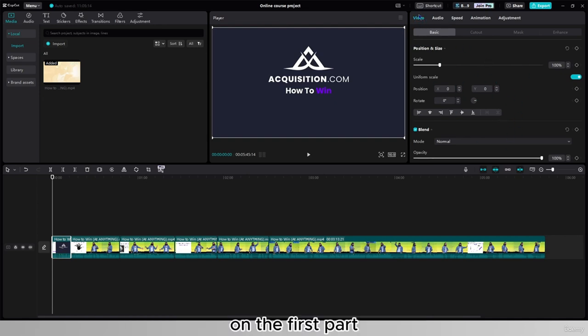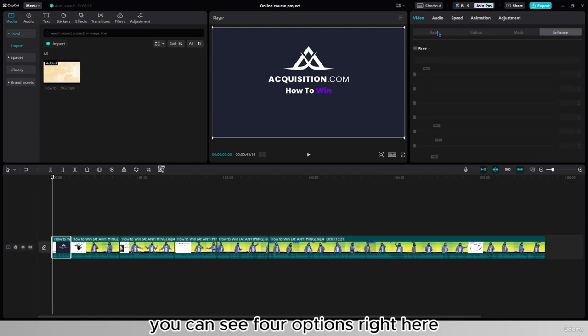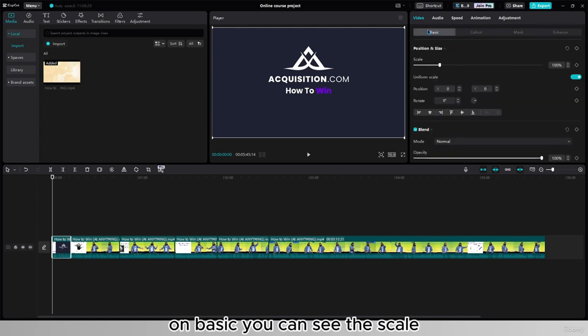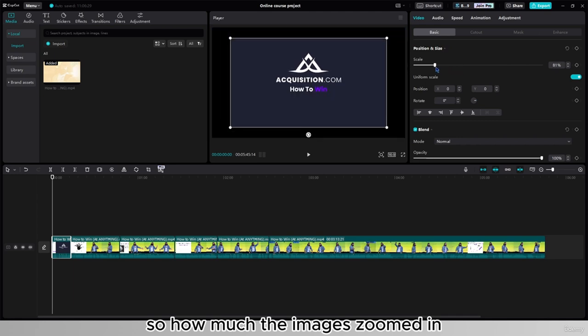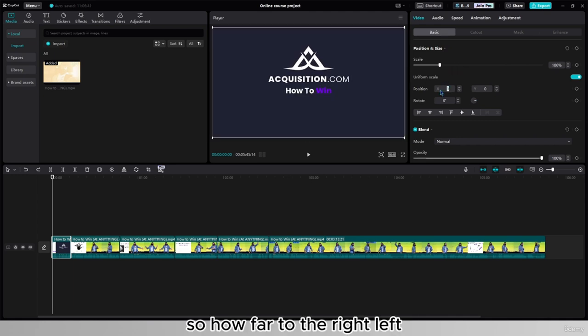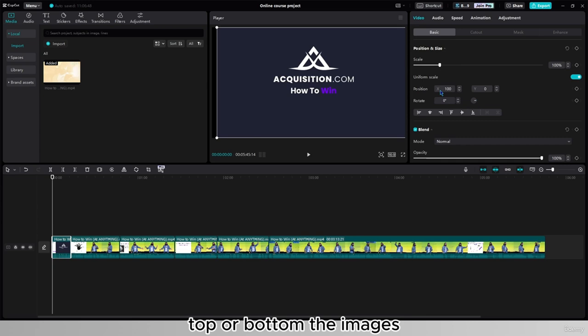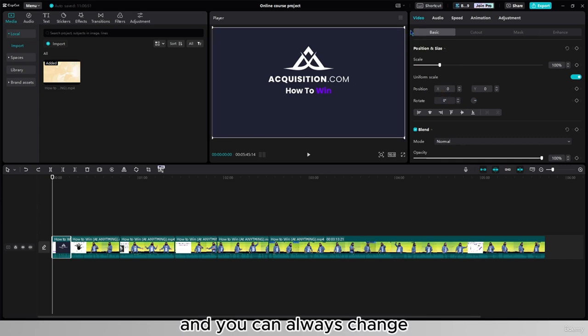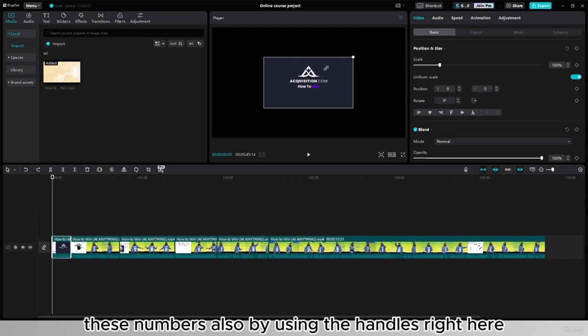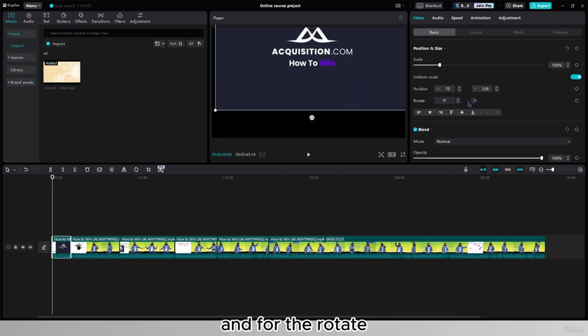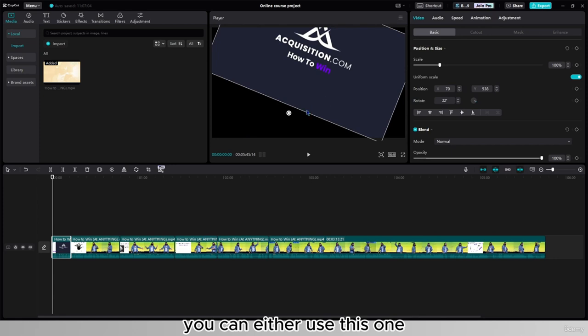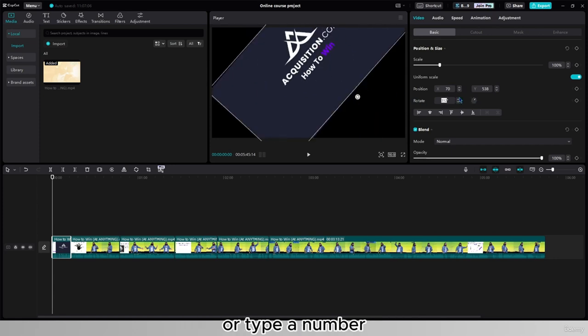On the first part, the video part, you can see 4 options right here. So let's start with the first one. On basic, you can see the scale, so how much the image is zoomed in, the position, so how far to the right, left, top or bottom the image is. And you can always change these numbers also by using the handles right here or by moving the image like this. And for the rotate, you can either use this one or type a number.